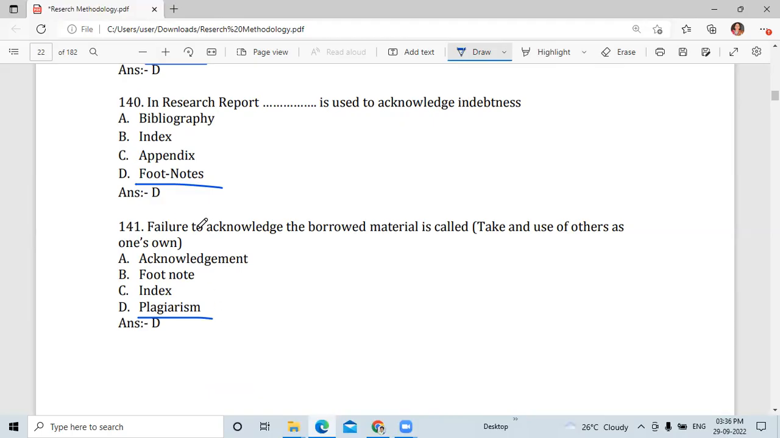Failure to acknowledge borrowed material: we should not take from other material or copy from others. We should write by ourselves, in our own way. Taking and using others' work as one's own is nothing but borrowed material, which we call plagiarism.